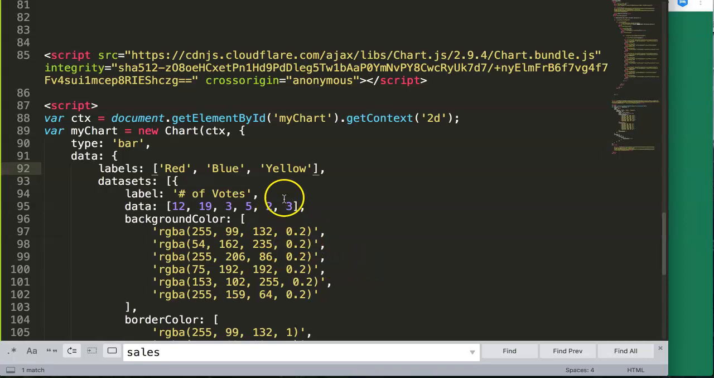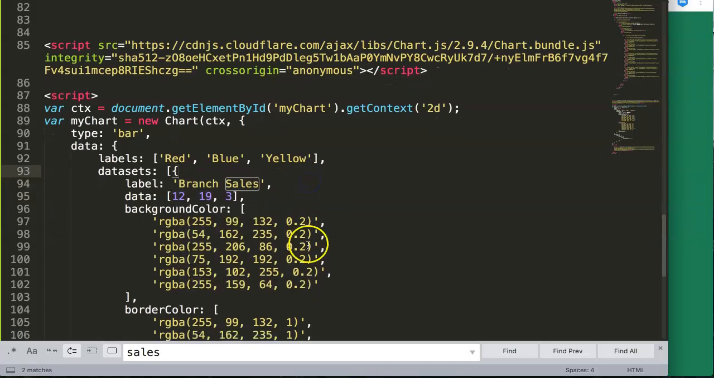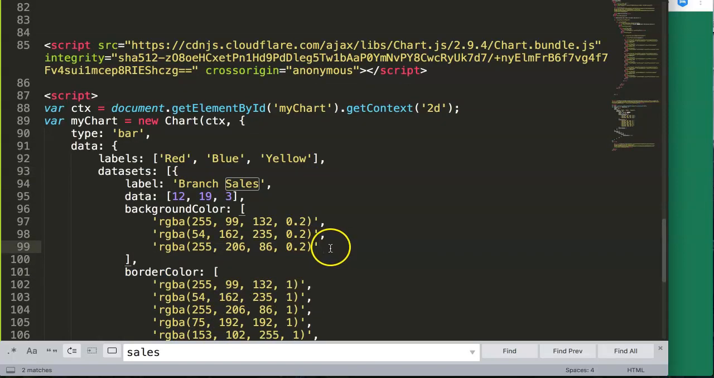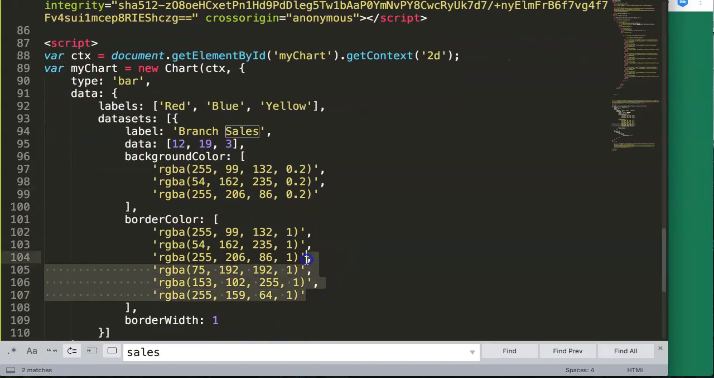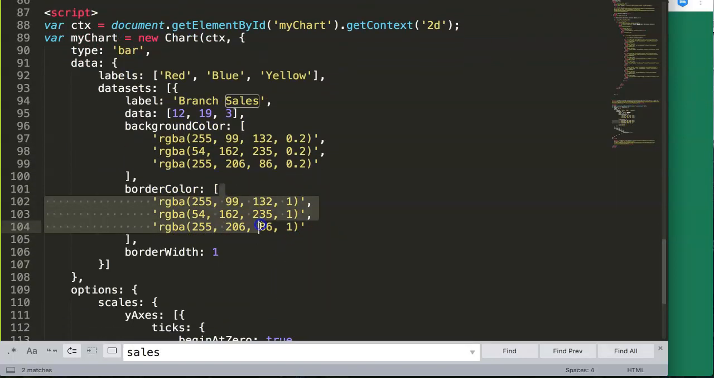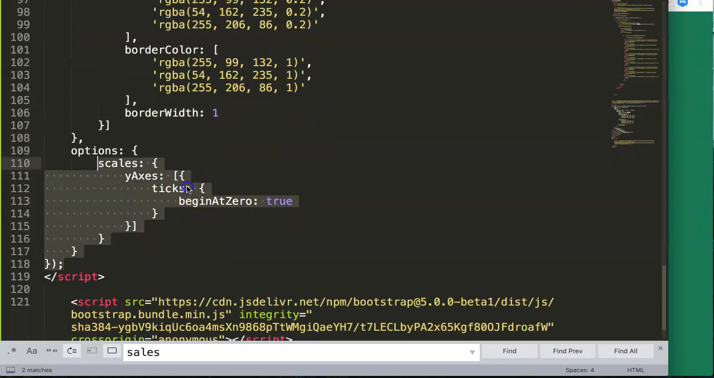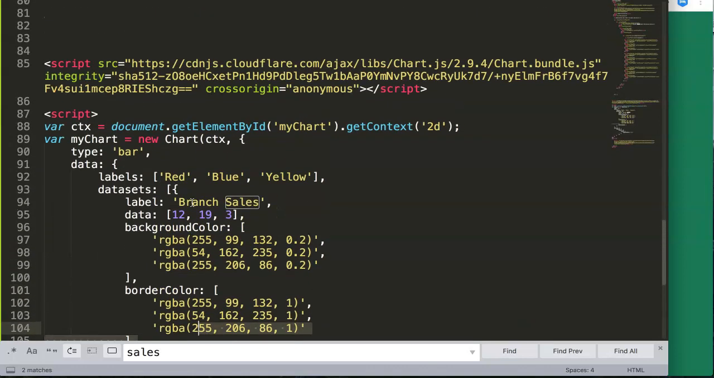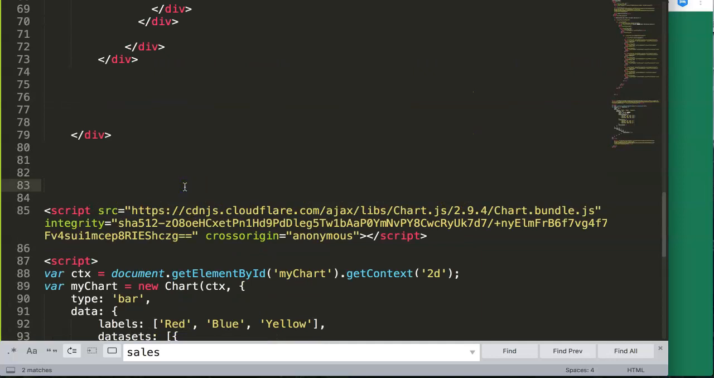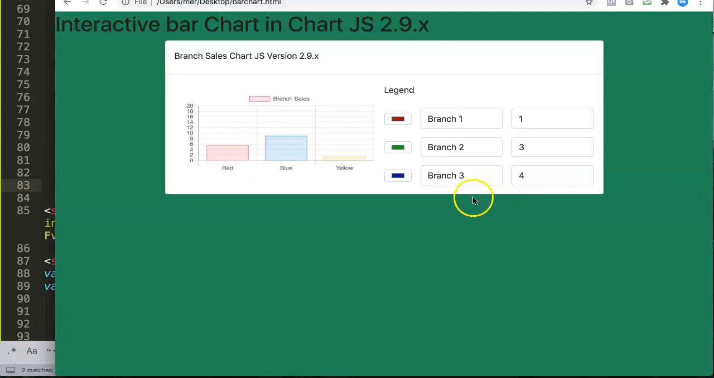But if we save this, well, I'm going to remove all these values. We only have 3 values right now. And we say here, not number of votes, but this will be the branch sales. And you can do anything you want. I'm going to delete these values here in the array. Just only put in 1. And then same story here. 3 items because 3 colors. However, the last one has no comma. Border width, that's fine. Ticks begin at 0, that is fine as well. So let's save this. Go back here, refresh, and there we are.